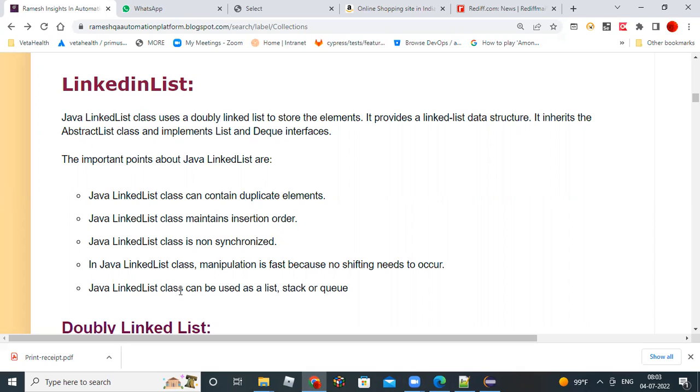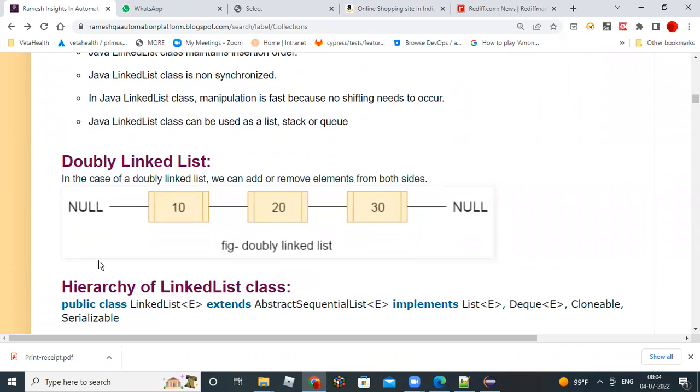The LinkedList class can be used as a list, stack, and queue. Because LinkedList is implementing the List interface and Deque interface also. That's why you can use it as a queue also, or you can use it as a list also. So that's a LinkedList. So this is how you can insert the elements from front and back also. That's why this is called a doubly linked list.